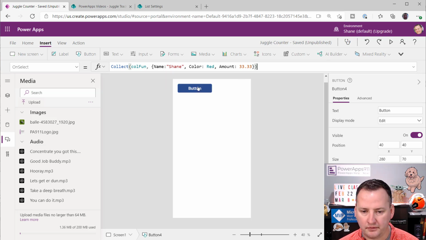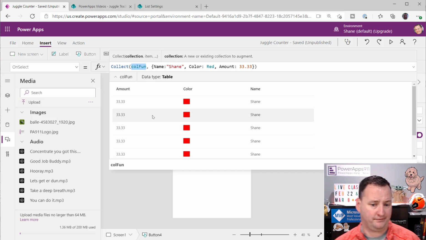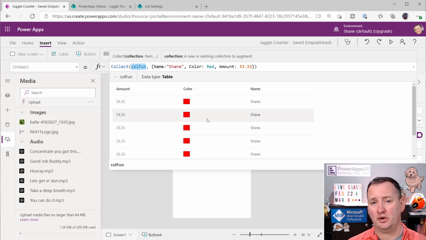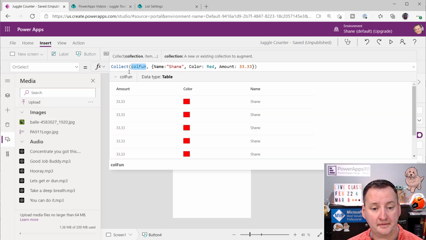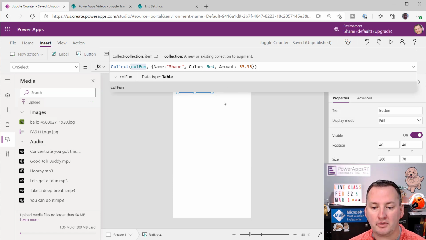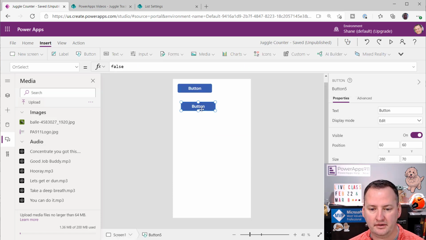And now we know if we press this button a bunch of times, Fun has a bunch of columns. The data's the same, we don't care, but I made a collection, right? Okay. So now to add row numbers to that, let's just do this again together.